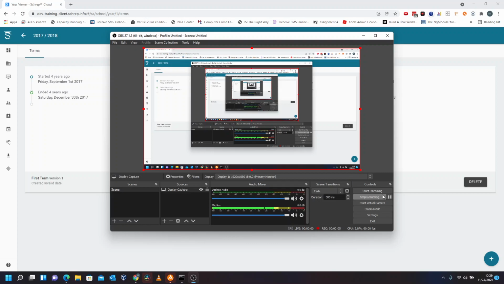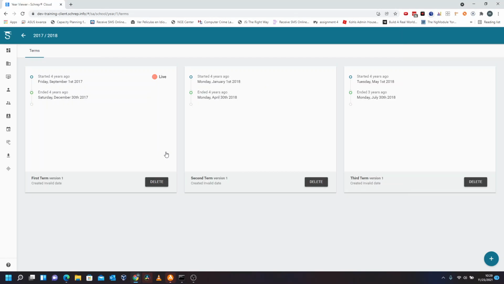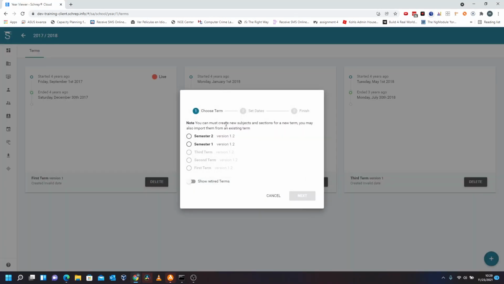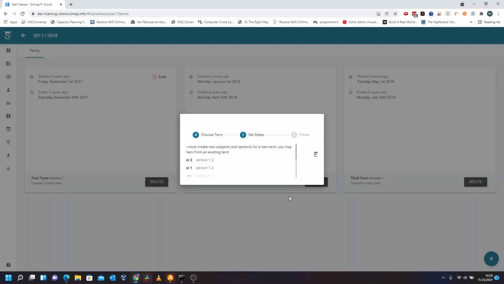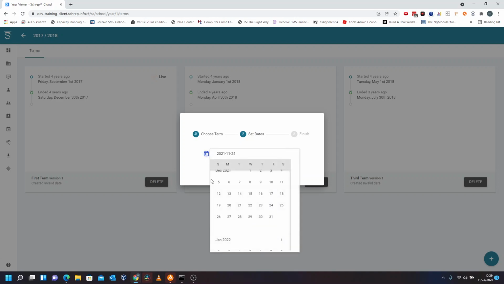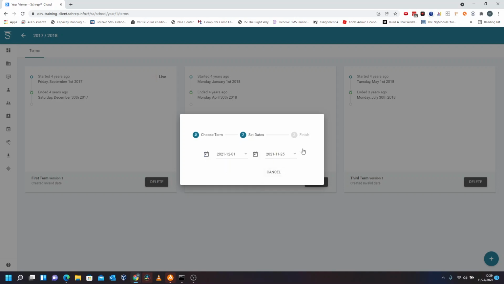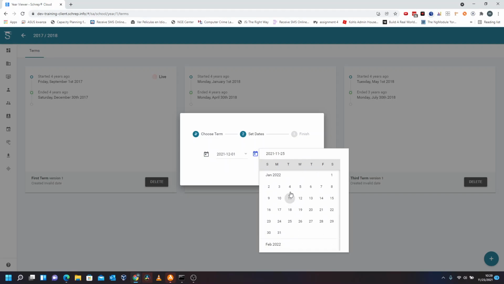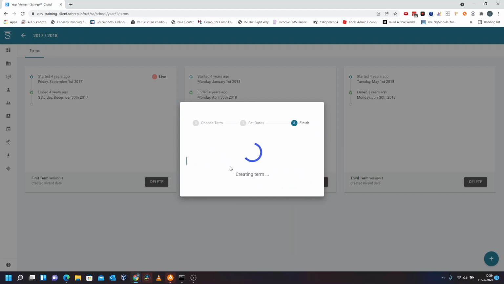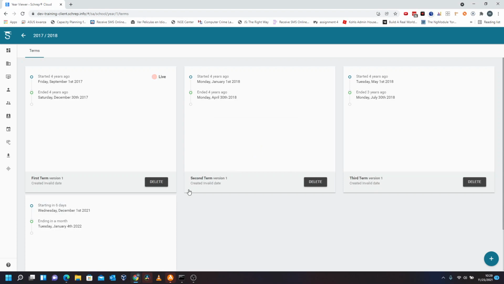Alright, so this is a basic overview of the importing feature. What I'll do now is just create a new term. So I'll just set some date so that we can get started. I'll click create, and there the term is created.